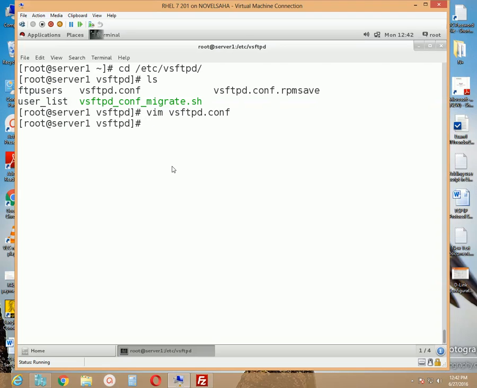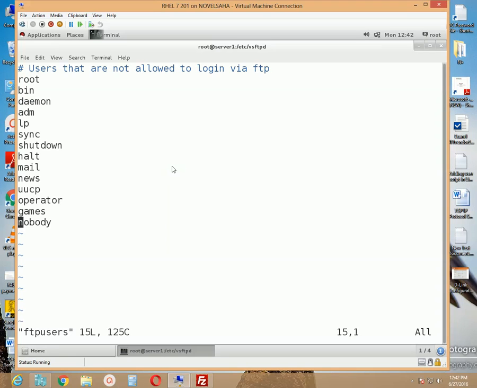Let me show you another file, which is ftpusers. Using the vim command, you can open the ftpusers file, and you can see the users currently written here. Look at the hashtag at the beginning of the file. It says users that are not allowed to log in via FTP: root, bin, daemon. So these users will not be able to log into the FTP server via FTP.